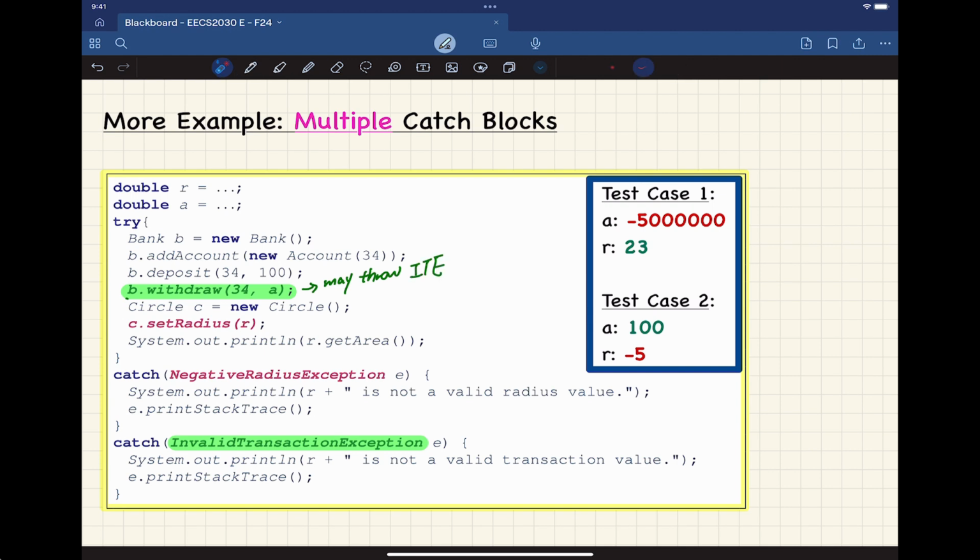So if I try to call that, of course I got to handle it. In this case, I can use a catch block over here. Similarly, for this one over here, it might throw negative radius exception. The main message from this page is just to show you the syntax. With a single try block, you may have as many catch blocks as you like. Each individual catch block should really specify a particular kind of exception, right?